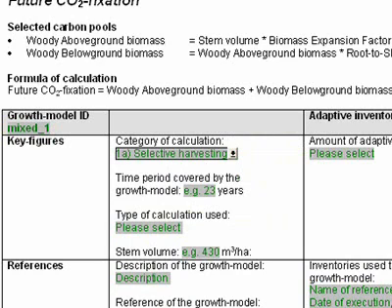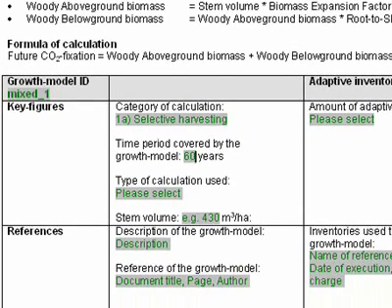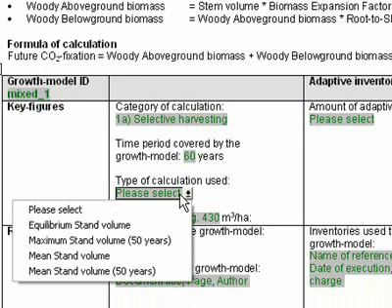Then we enter for how many years our growth model was tested. In our example case, the growth model was tested for 60 years and predicts that the forest reaches its equilibrium in year 40. Next, you select the type of calculation you used.